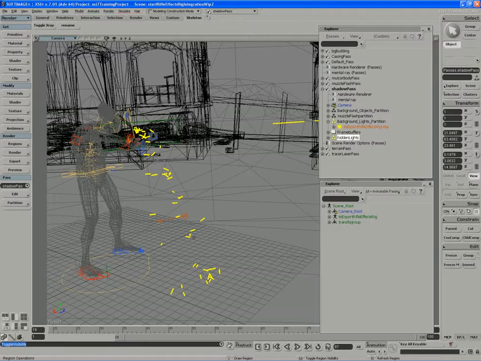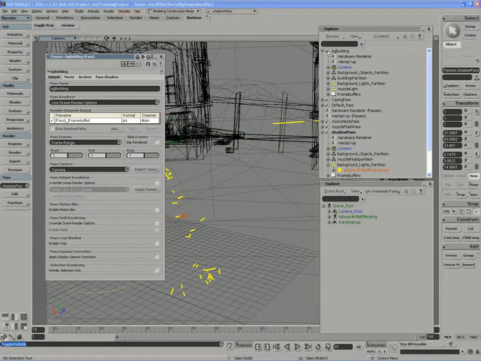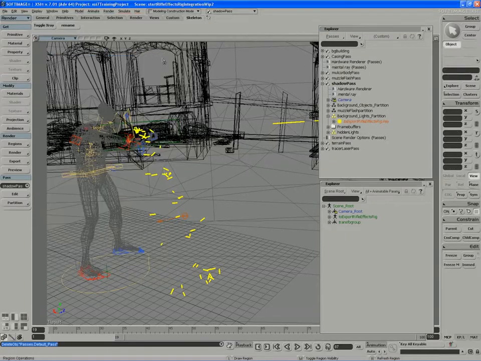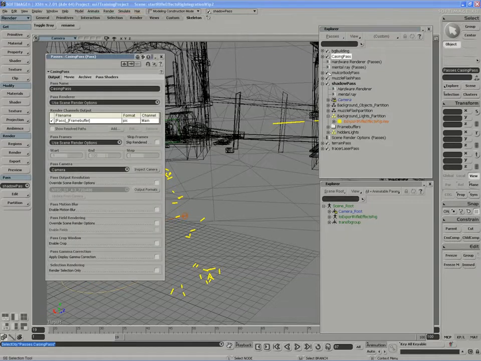Okay, I guess the last thing that we could probably do here is to make sure that our frames are all correct. So our building we've set to only render one frame. We don't really need the default pass anymore. I can delete that because we're splitting up into passes. The casing pass, all the other passes we're basically using the scene render option, so we should be good.